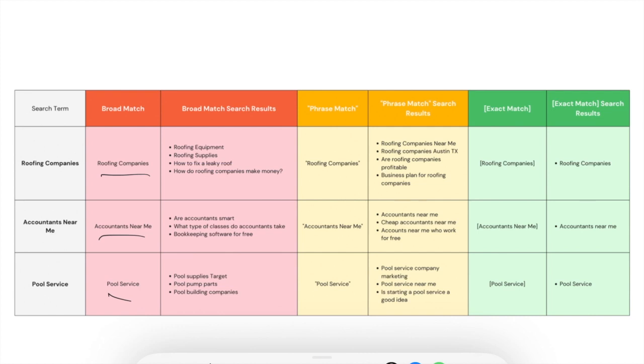Now, the next one is phrase match. To tell Google that you want a phrase match, you put the keyword in quotation marks. For roofing companies, what you're telling Google is, hey, I like the words roofing companies in that order together, but there might be some keywords before it or some keywords after it.